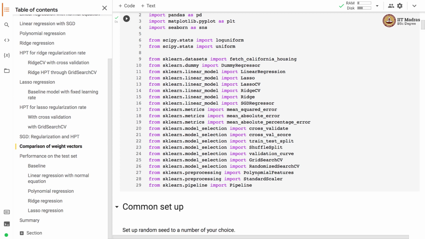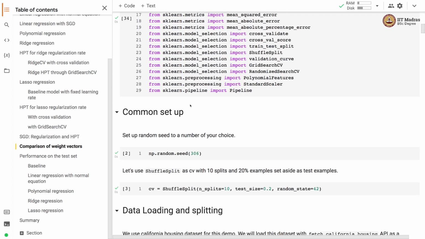Then we have also used PolynomialFeatures from the sklearn.preprocessing module that will be used for building polynomial regression models. Then we have various metrics and utilities from model selection that we have imported, and we will be using them to build different linear regression models and select appropriate models for the housing price prediction task. We'll be doing all this processing through a pipeline.